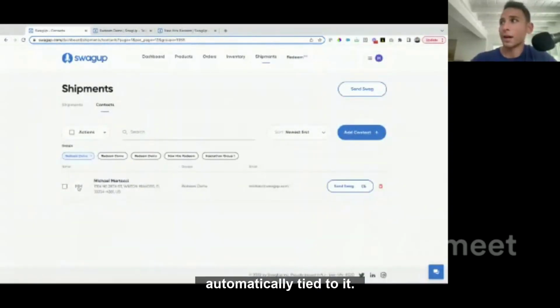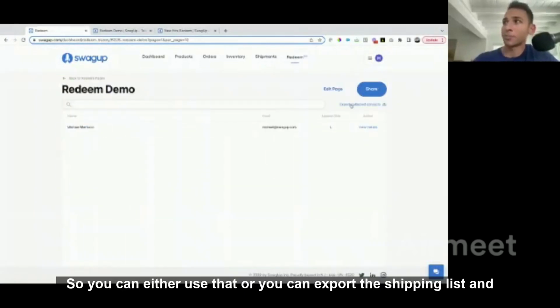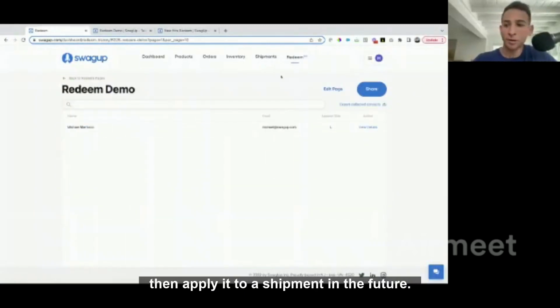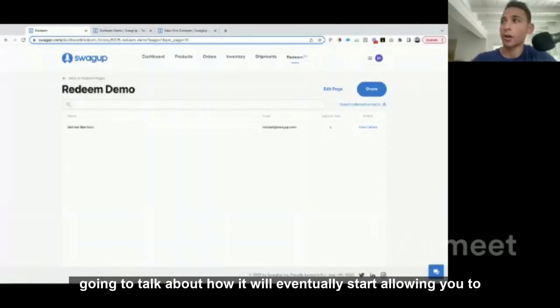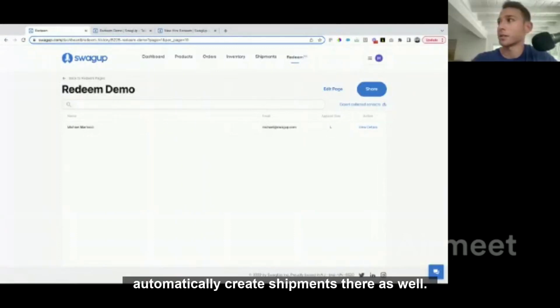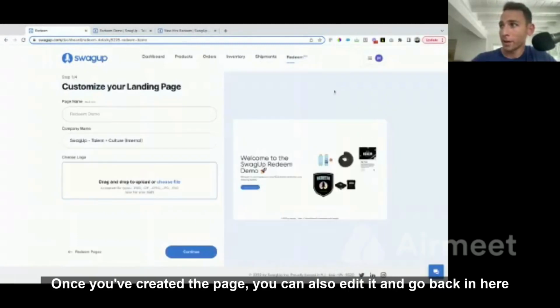So you can either use that, or you can export the shipping list and then apply it to a shipment in the future. You can apply it to an order that you're placing. And then Rob's also going to talk about how we'll eventually start allowing you to automatically create shipments there as well. Once you've created the page, you can also edit it and go back in here and make changes.